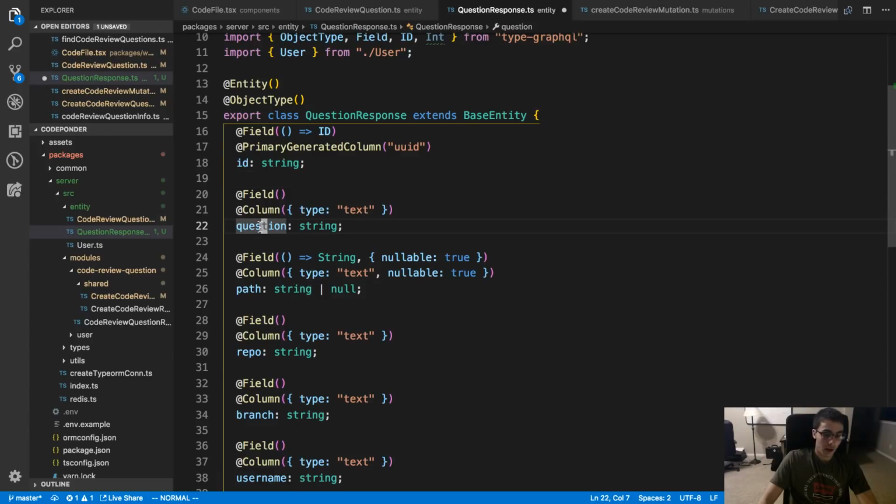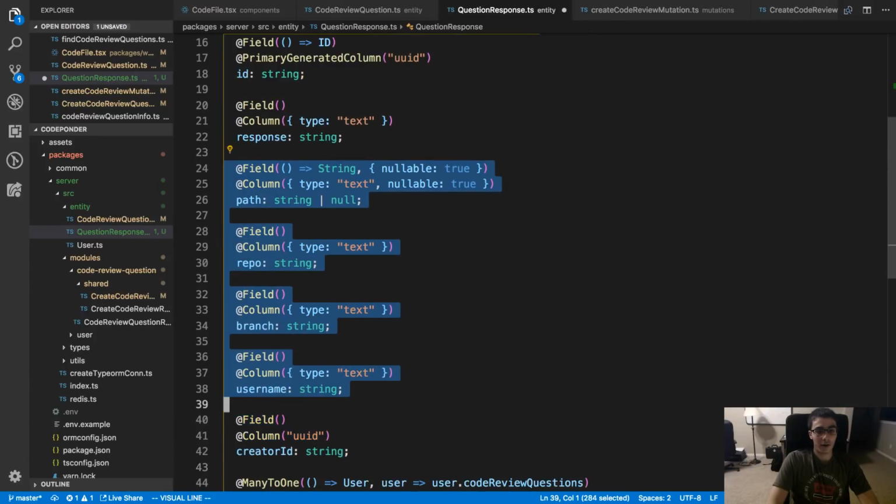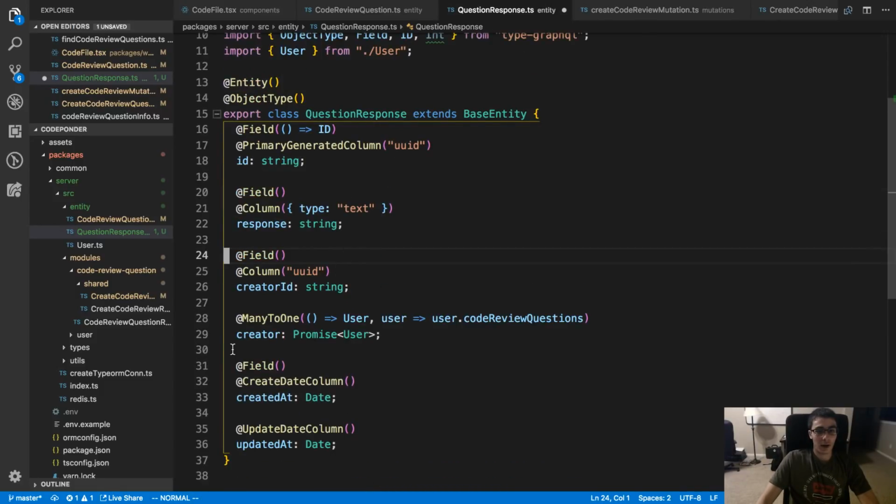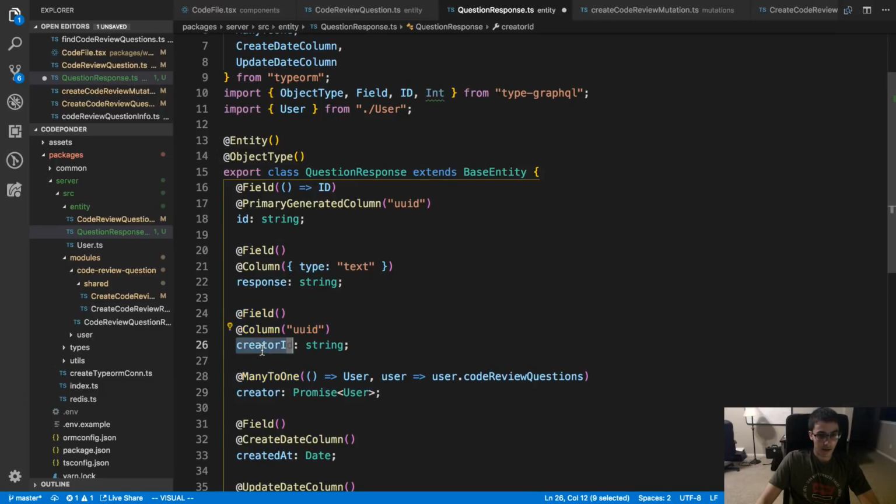All right, so we're going to have an ID on this, and the response is actually going to be quite simple. ID. Here's going to be the response, which is going to be just a string of text. We'll keep it a field. All these other things we don't care about. We do care about the created at and the updated at. We also care about who wrote this question. And I think I'm fine just doing creator and creator ID for questions. It is a little weird. You'll notice here we have code review questions. Let's change that to question responses.